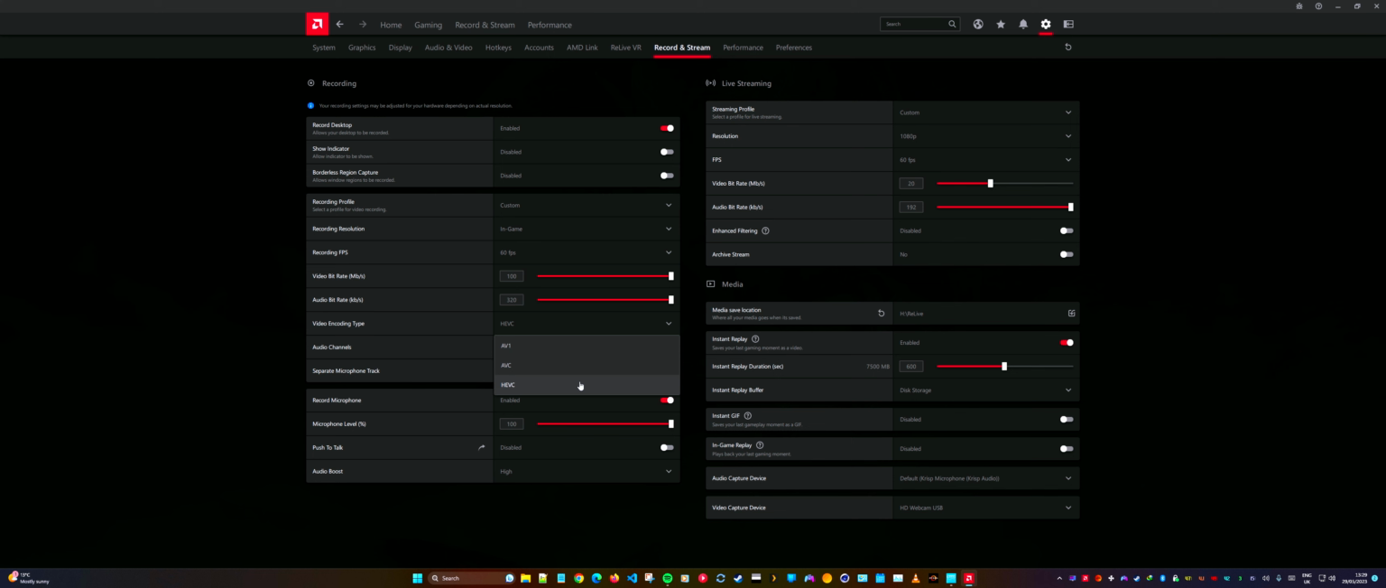With HEVC, you get the same quality or close to the same quality as AVC with a much lower file size, a significantly lower file size. So back when I had my Radeon RX 6800, I was recording in HEVC every single time, because fuck AVC. AVC was alright, but HEVC is just significantly better. So this leads me to AV1.